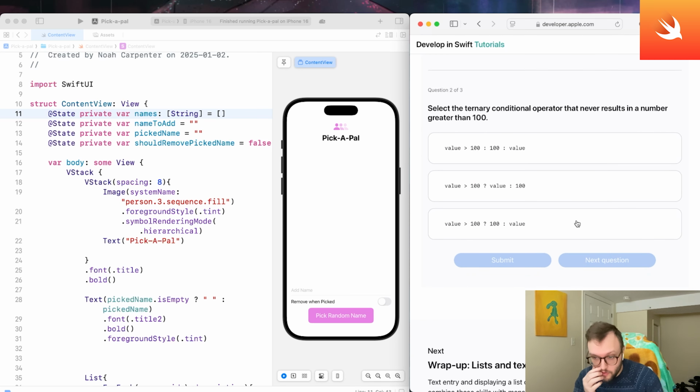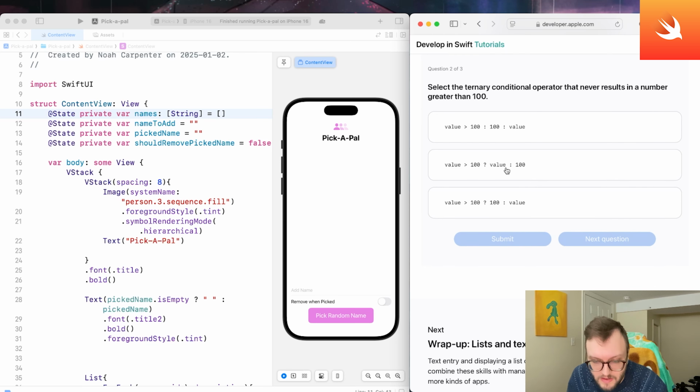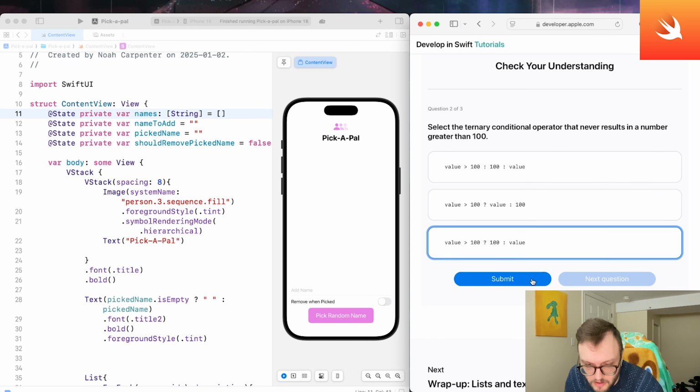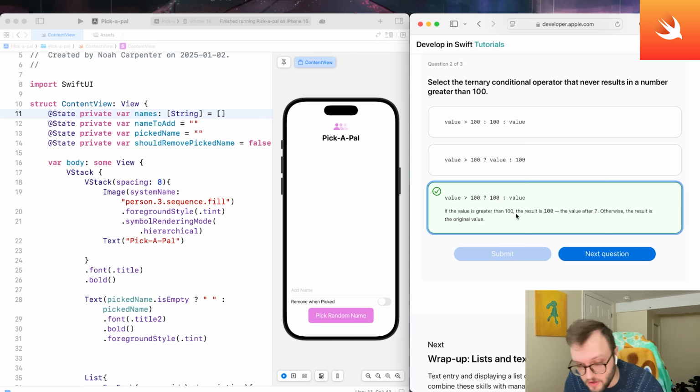Select the ternary conditional operator that never results in a number greater than 0. All right, so if our value is greater than 0, then we have otherwise 100. Otherwise, this doesn't make sense. We don't even have our question mark from our ternary. This next one here, value is greater than 100, results in 100. If value is greater than 100, return value. All right, it's going to be this bottom one here. If the value is greater than 100, the result is 100, the value after the question mark operator there. Otherwise, the result is the original value.